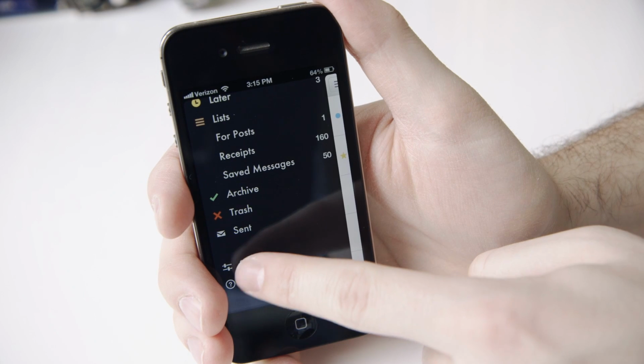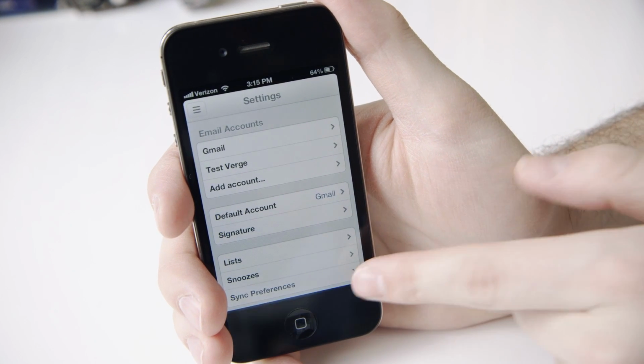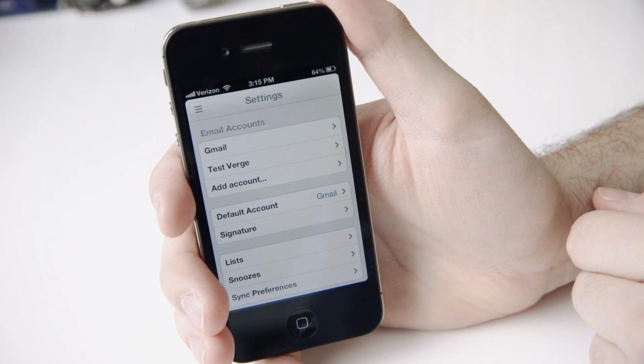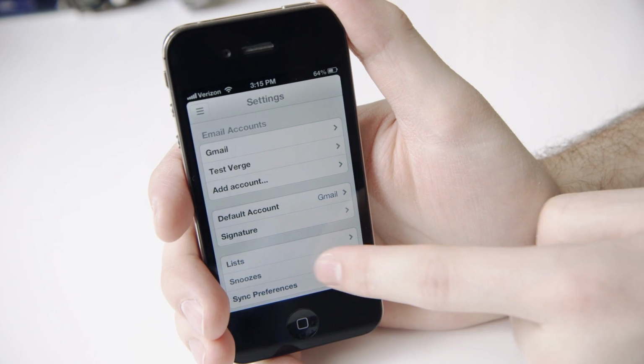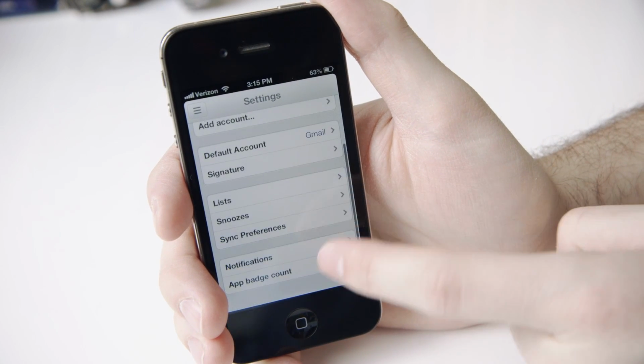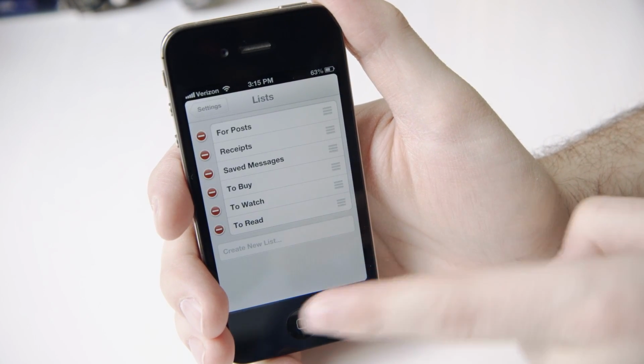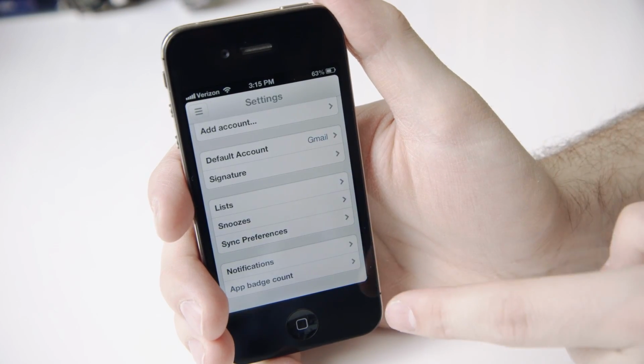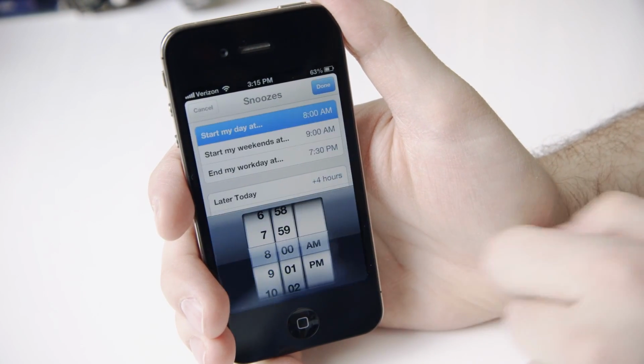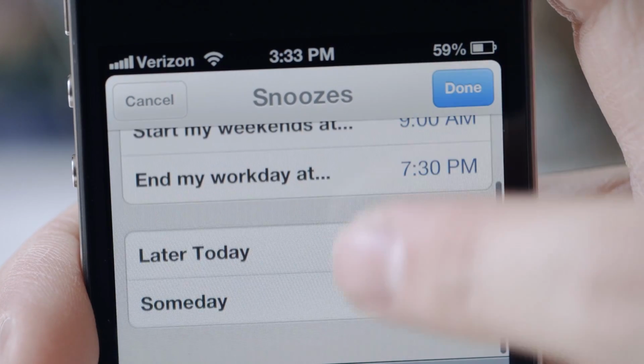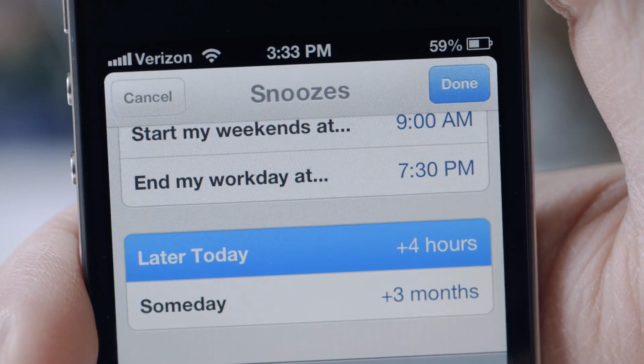And then you also have the settings menu, where you can hop in, add email accounts. You can add up to 5 Gmail accounts right now. You can pick a default account. You can add a signature. You can alter your labels, which are called lists here. And Snoozes is the real cool thing here. So if you tap Snoozes here, you can actually modify when emails are popped back into your inbox.